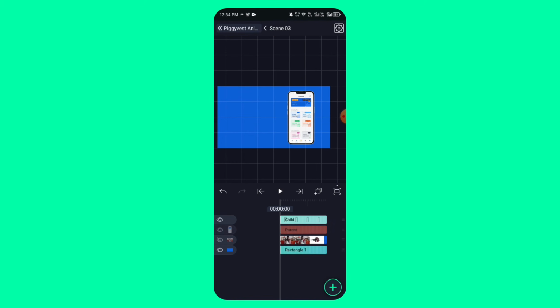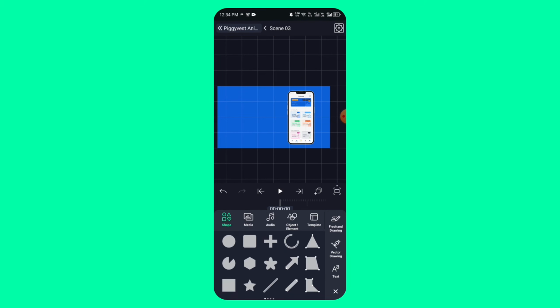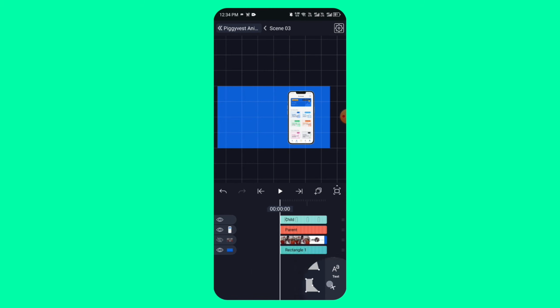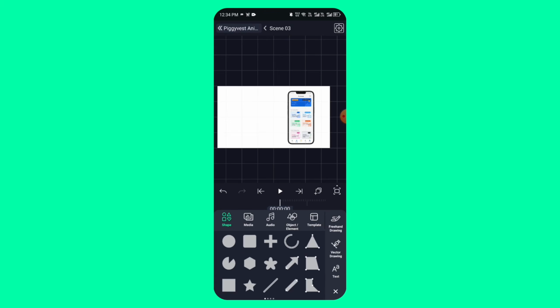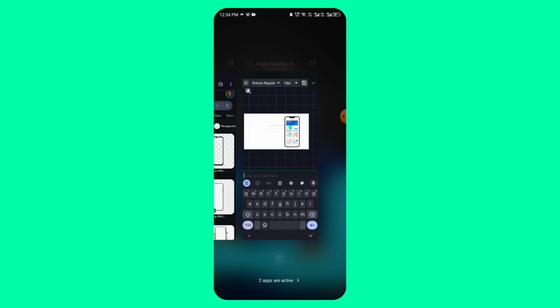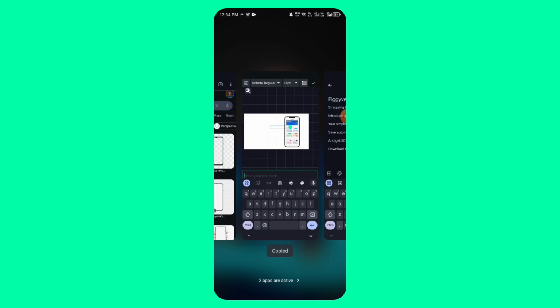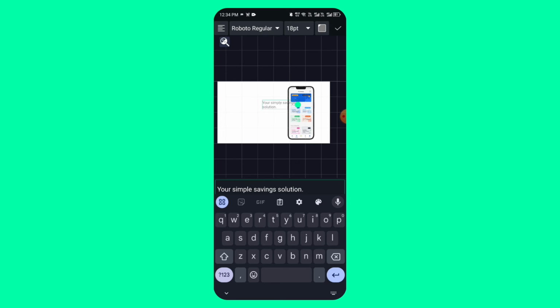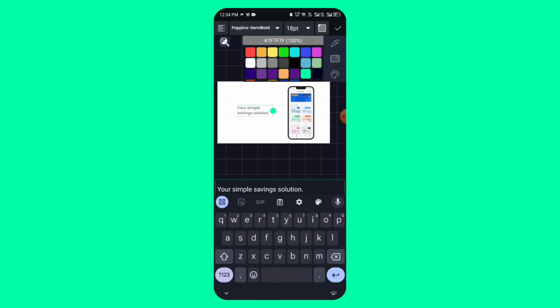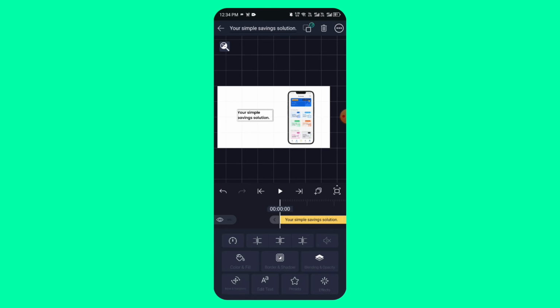Alright, then the next thing I will do here is to change this color to color white. Alright, then come here and write text. So I'll just come here and copy this. Alright, copy this, then come here and paste it like this. Now this one here, then change this one to color black. Alright, color black.